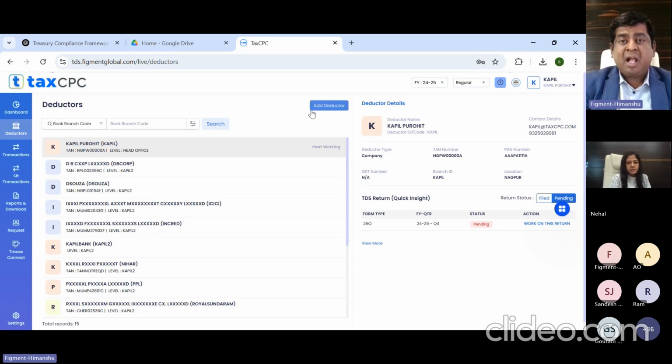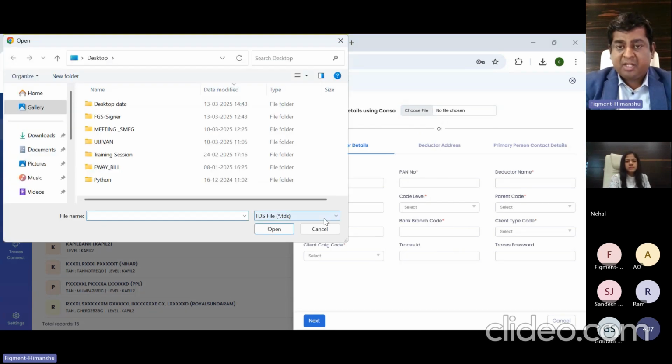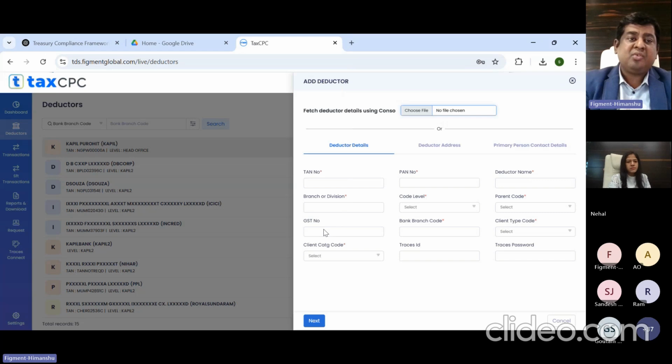So you will have your TAN number, and you will see an Add Deductor option here. Just click on the Add Deductor option. If you have the old console file, just choose it and upload it. As soon as you upload the console file, your deductor will get created. So this is the first option of creating the deductor. Deductor means the TAN number under which you are deducting TDS, for which you have to create a login.